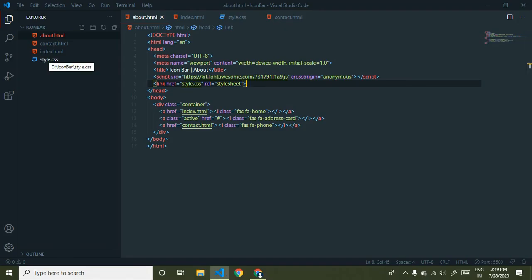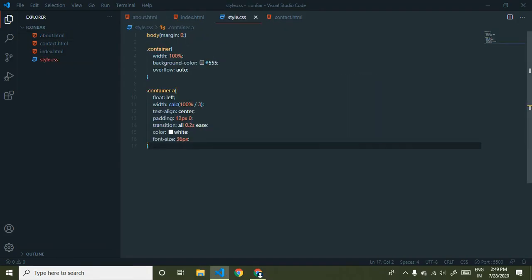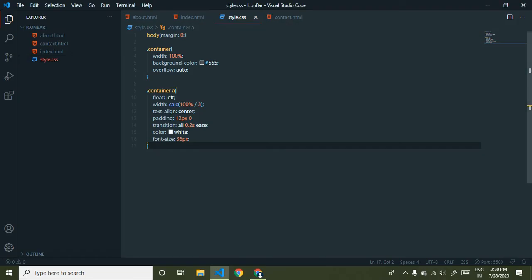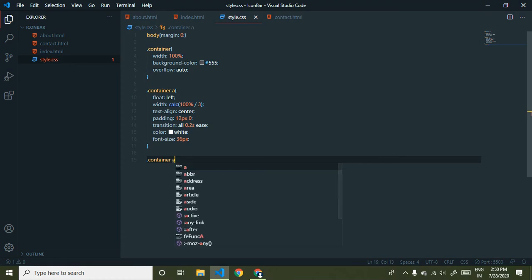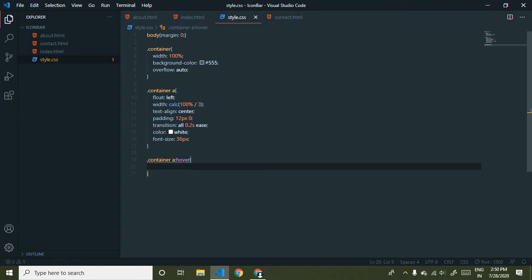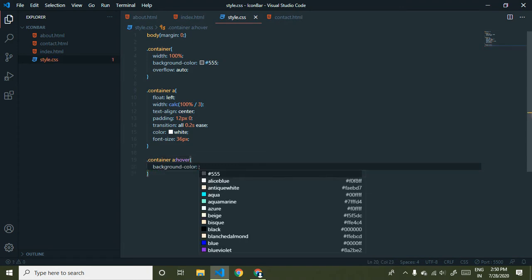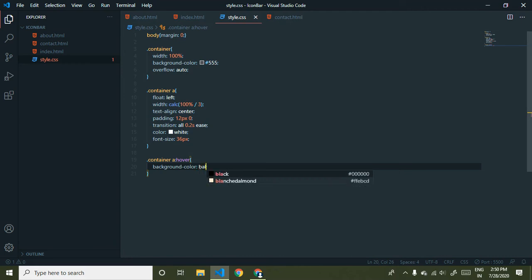But one thing is for sure, it doesn't really look good, because when we're just hovering over it, it doesn't look good. So just say here, just say dot container a colon hover, and open the curly braces again, and just say background color to black.